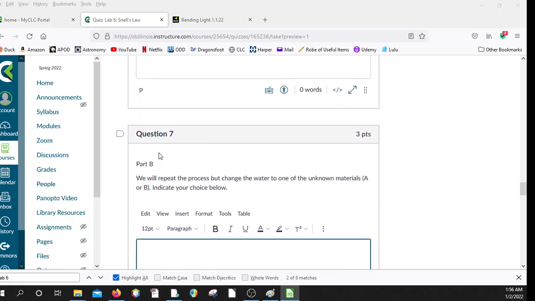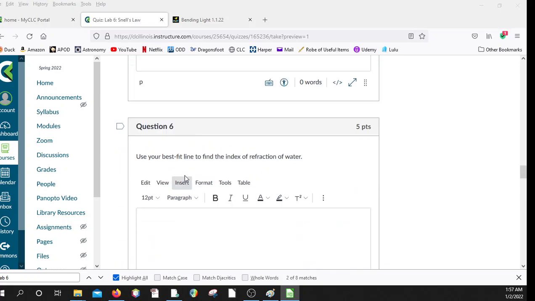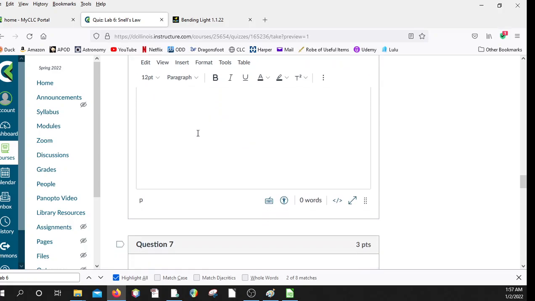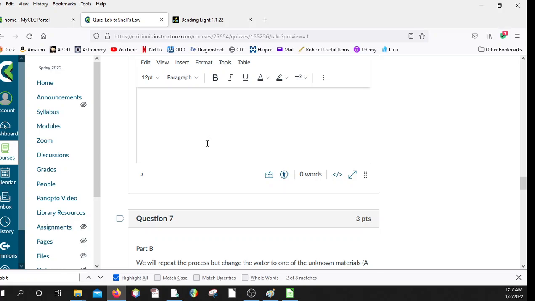Okay, and then we're going to move on to part B, which is going to be the exact same procedure, except we don't know the index of refraction in this case. So, oh yeah, I should probably add something here. Here's where you determine the index of refraction of water. You might as well compare it to the known value for part A. So I'll modify that a little bit.